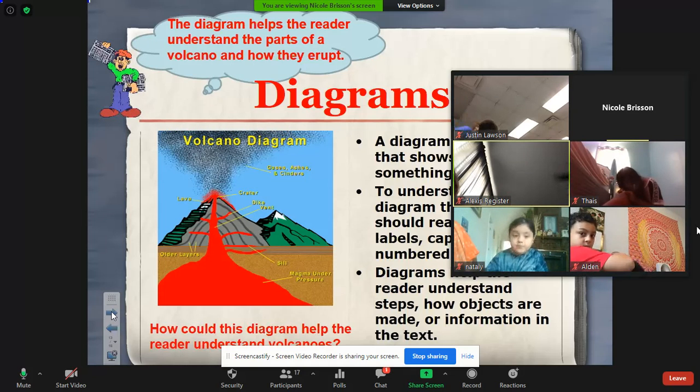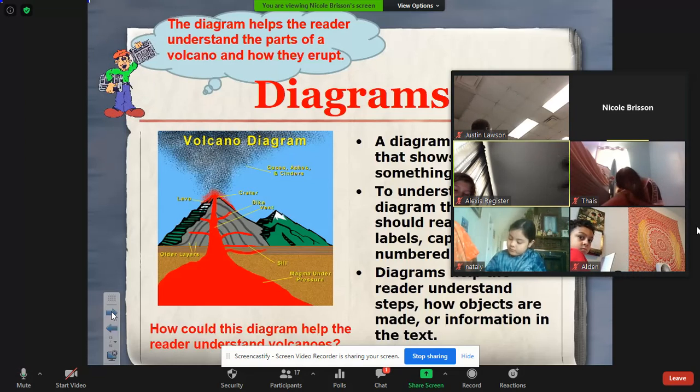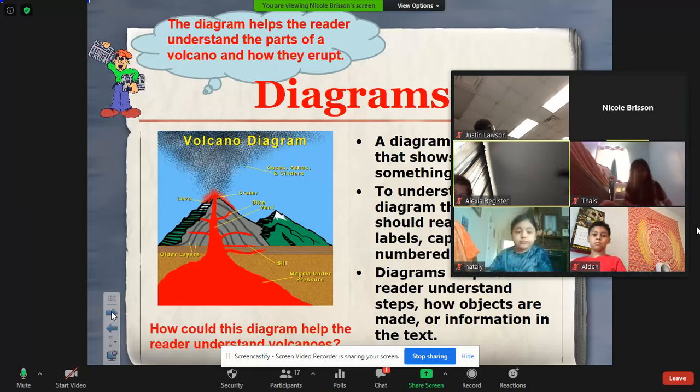How could this diagram help the reader understand about volcanoes? How does this diagram with its labels help you as the reader to better understand volcanoes? Write your response on your whiteboard. Go ahead.